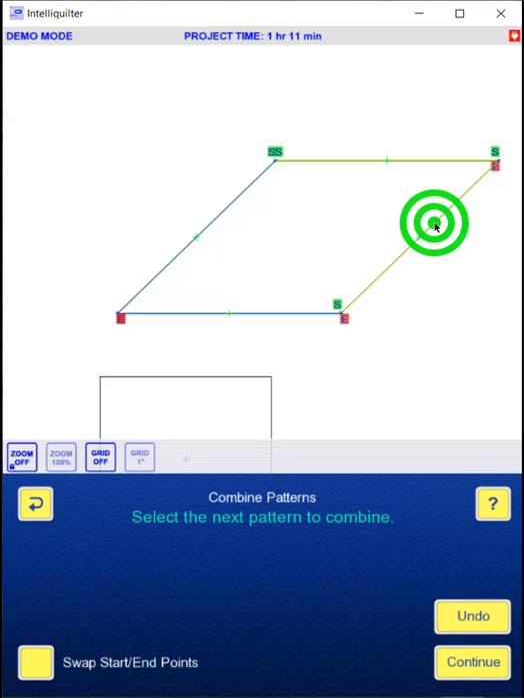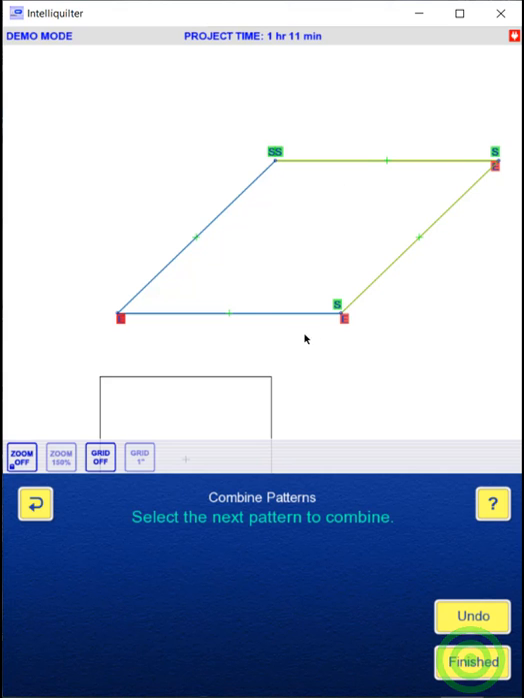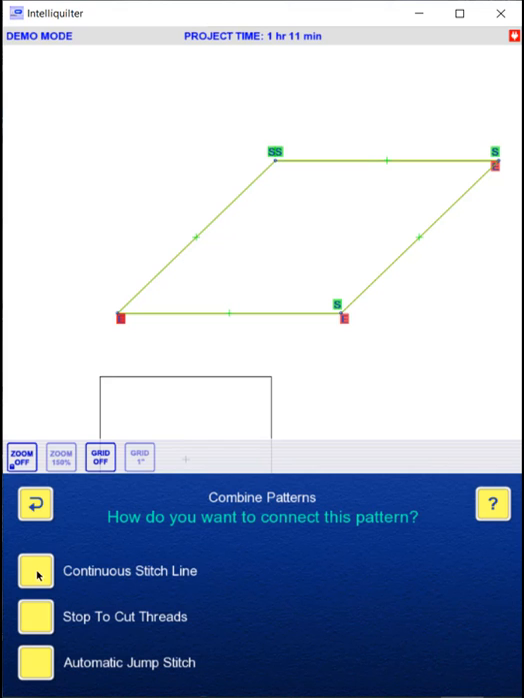Then I'm going to select the next one. I do not have any jump stitches, so there's a start point here. I'm going to say continue. Then the next one, continue. The next one, and if I already know that it's wrong, but if I say continue, I get the screen that asks how I want to combine the pattern. That's when I know that it's not right.